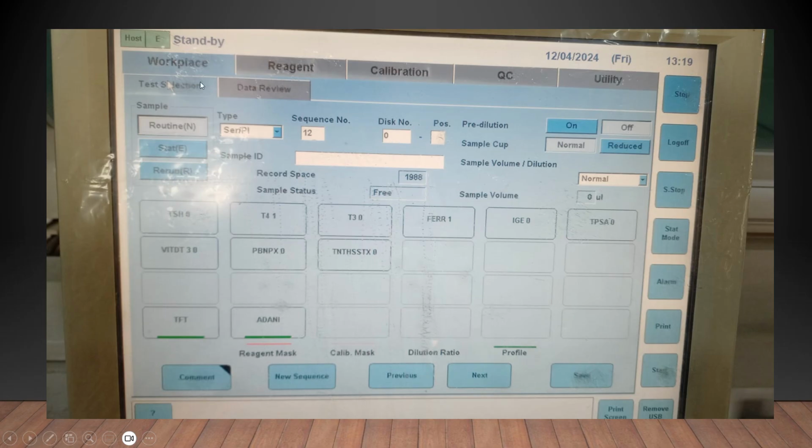Whenever the instrument is in standby, the disk number is always 0 and the position always starts from 1. If it is in a sampling stop, then it will take continuous numbers. But usually in our setup, we don't have to go above disk number 0. In one disk you can give up to 30 samples, and we usually don't give more than 30 samples. By that time the instrument will again come to standby, so we don't require disk number 1, 2, 3 like that. We usually manage it in disk number 0 only.